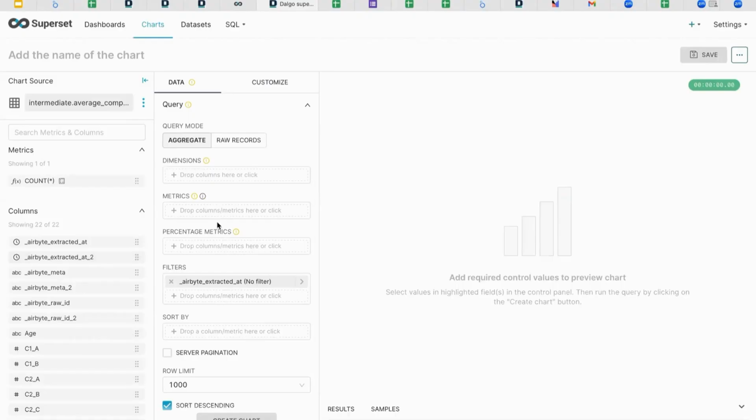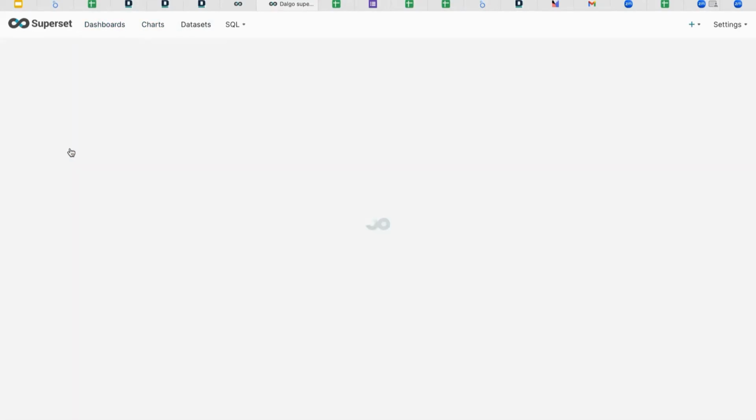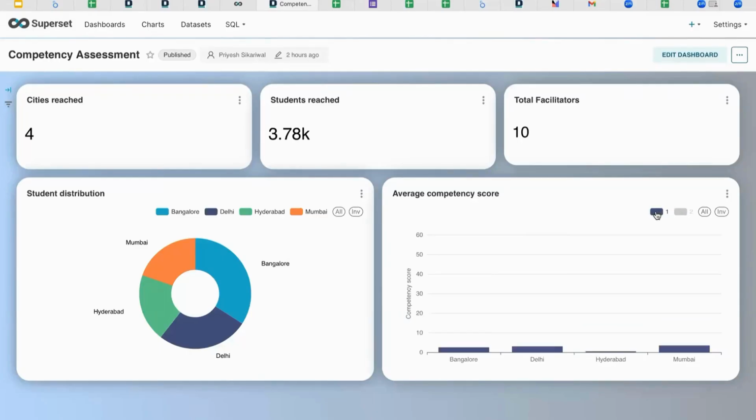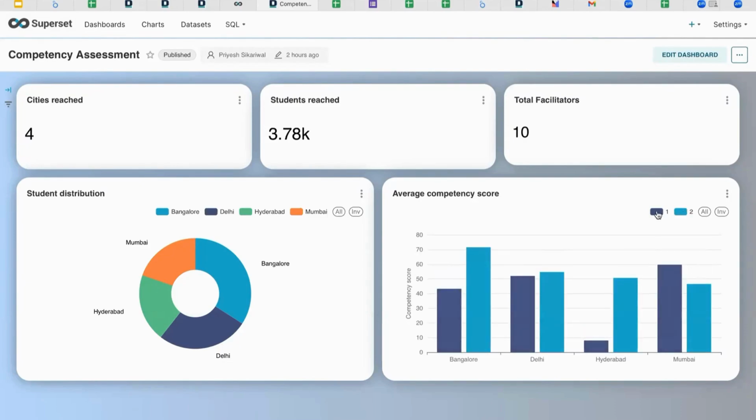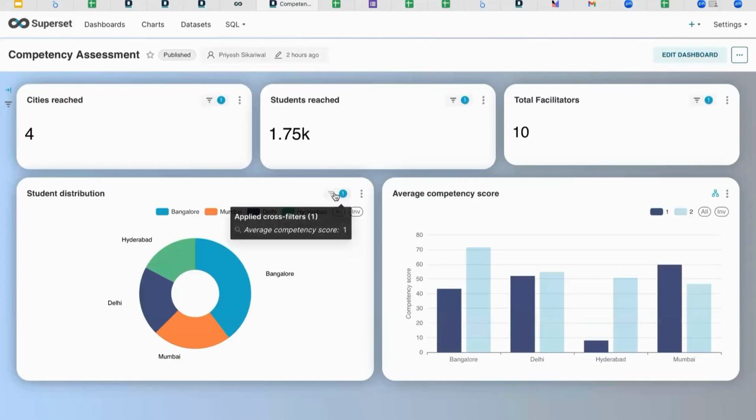Now you can use it similarly to Looker Studio, where you put columns, rows, etc. to get the dashboard. We have created this particular dashboard, competency assessment, where you could see the number of cities reached, student reach, total facilitators, average competency, and you can also click on one of those filters over here to see which semester we are talking about. If semester 1, how much competency there was, and which city has performed better in semester 1 or which city has performed better in semester 2. This is a student distribution across the cities. So all these filters can be created and we will be able to analyze the same.